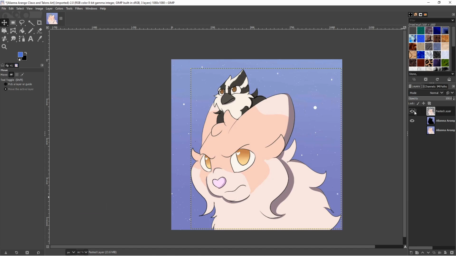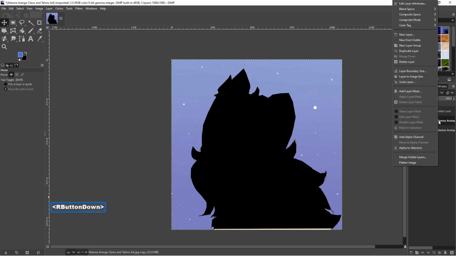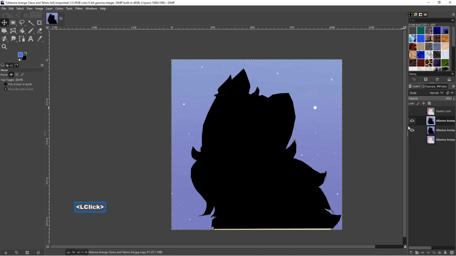Okay, so with that done, I'm going to hide this top layer, select this layer here, and duplicate this. You don't have to, I recommend it, just in case you have some kind of issue. That's how I was taught as well. So we have this background, right? I want to keep the background. So we have the cat taken out of it.